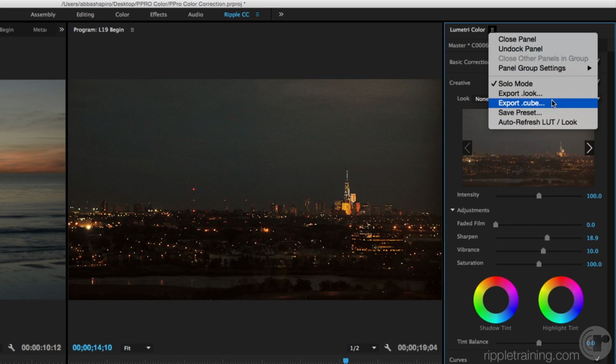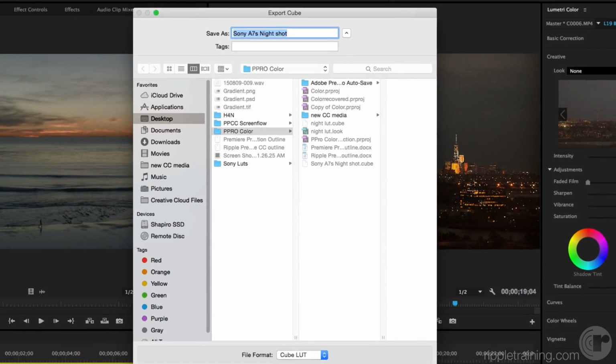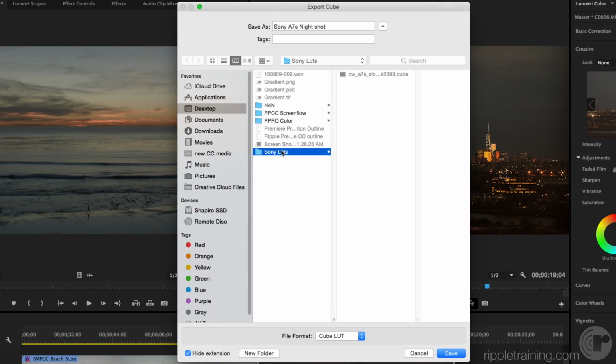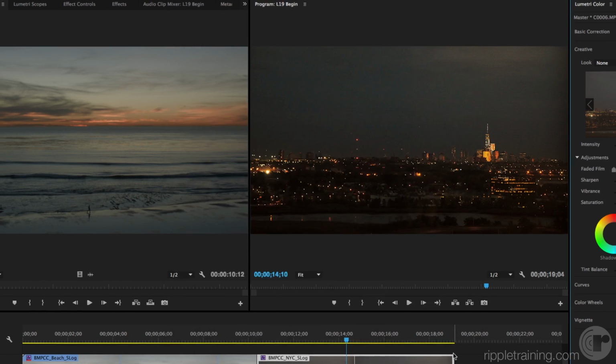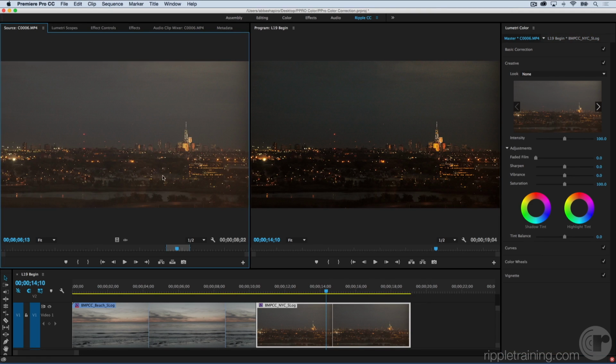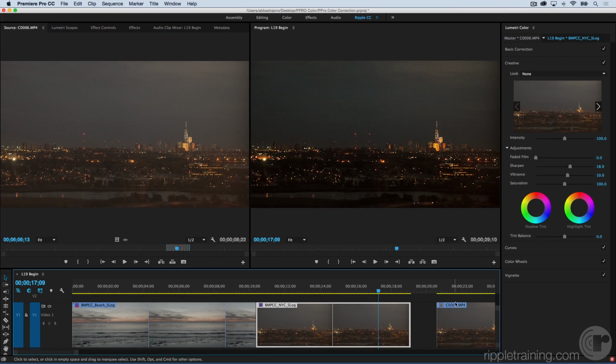So I would simply say export cube file, choose the location, give it a name. I'm going to give the name Sony A7 Night Shot, and I'm going to just drop it right on top of my desktop into this area called Sony LUTs. I'll save it, and I'm all set to work with this in the future. As a matter of fact, if I wanted to apply this to this clip again, I'm simply going to match frame and bring the same clip back into my timeline.